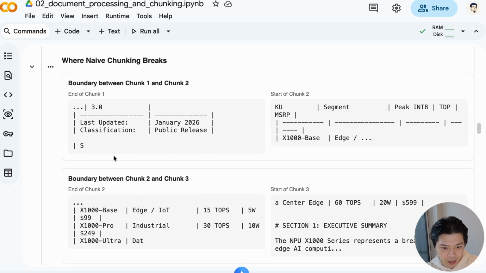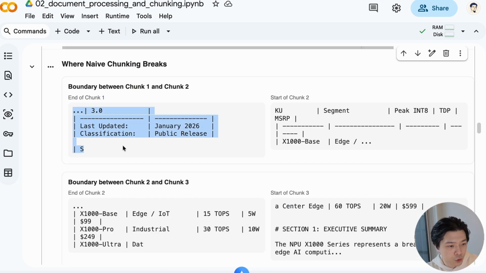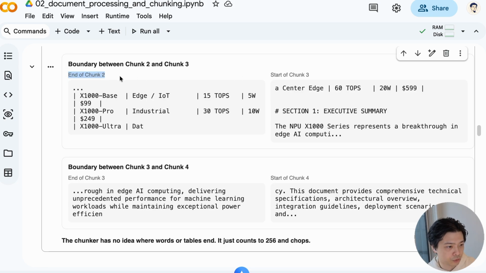And look at where the cuts happen. The chunker just counts to 256 characters and chops. The first boundary ends with S and chunk 2 starts with KU. It cut the word SKU right in the table header. The second boundary, chunk 2 ends with DAT and chunk 3 starts with a Center Edge. It slices the data center edge right in the middle of the row. And the third one cuts the efficiency across 2 chunks, mid-word, mid-sentence. If your retrieval pulls back these fragments, you get half a thought with no context.